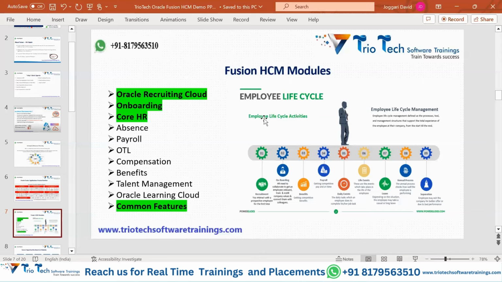Now, this employee life cycle is not restricted only to Oracle Recruiting Cloud. It is the life cycle of the employee across the globe and across the software. Like I told you, there are many business process management applications and software. In every application, in every software, this particular employee life cycle is common. Now we'll see how the employee life cycle looks in real time, and we'll try to compare it with the modules that we have in Oracle Fusion HCM.